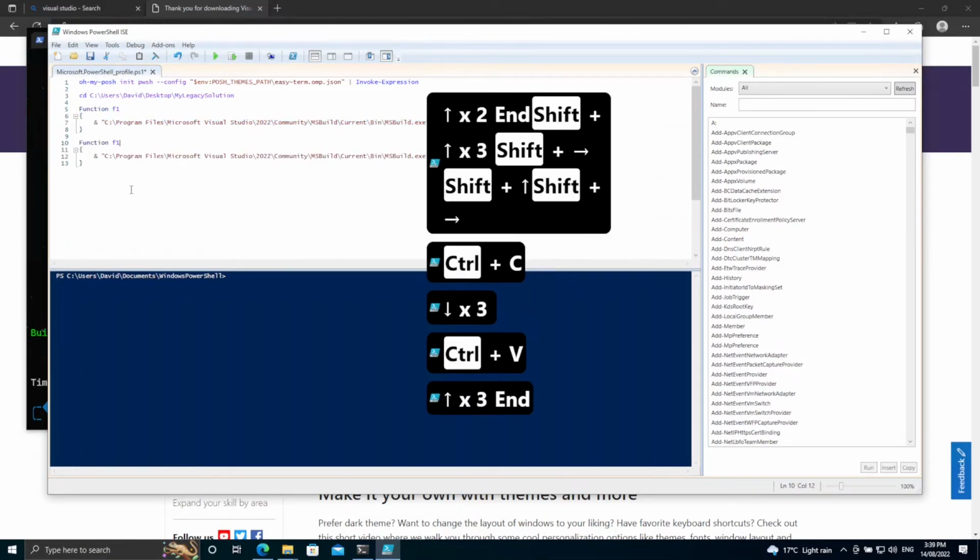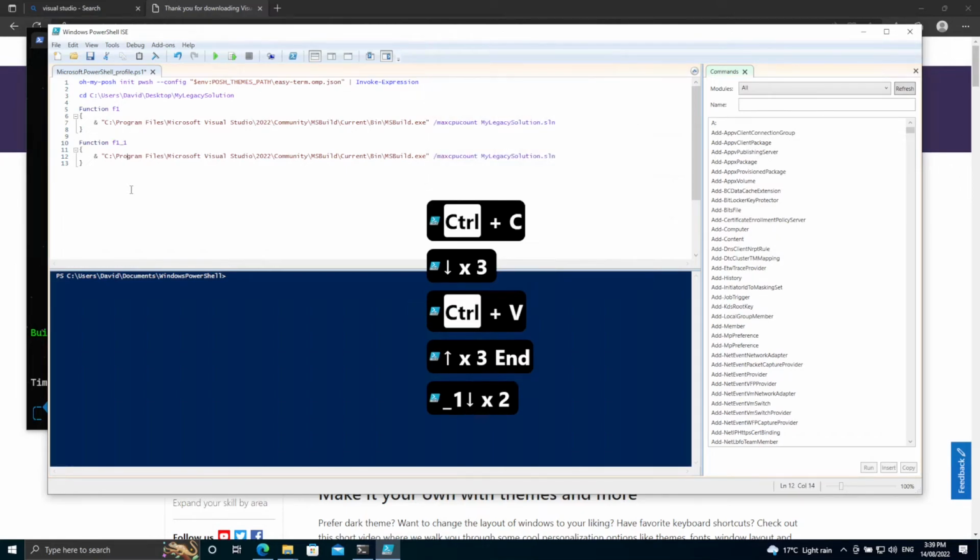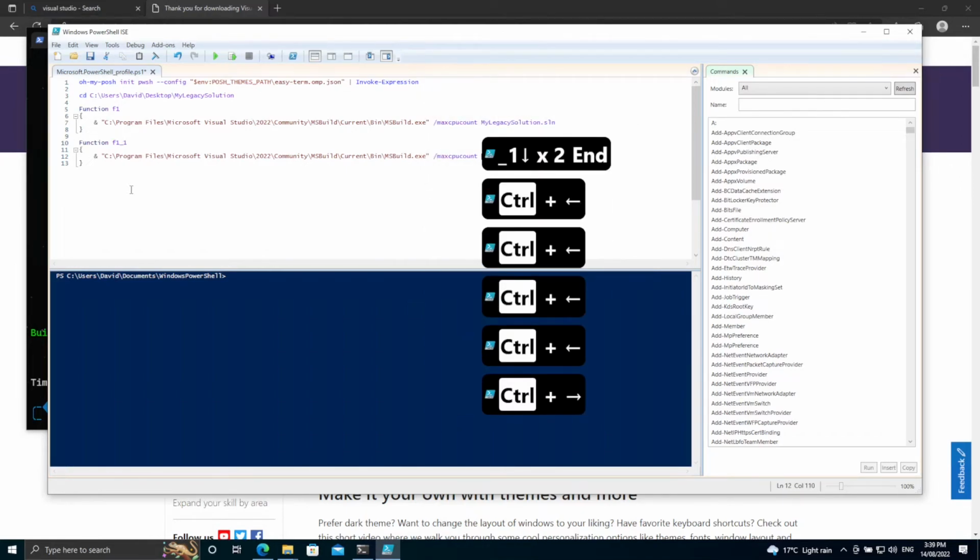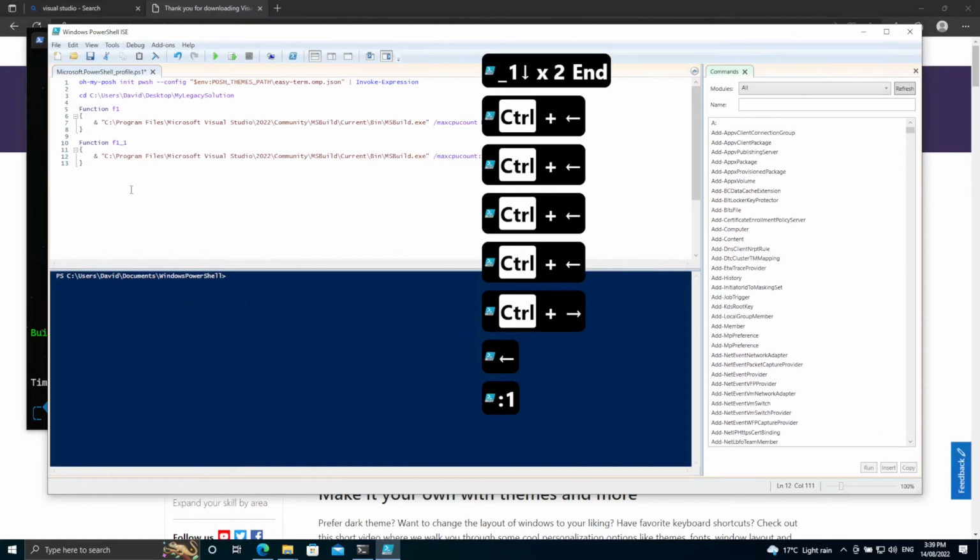So let's copy this one, and then I do F1_1, and I want to do it for just one CPU.